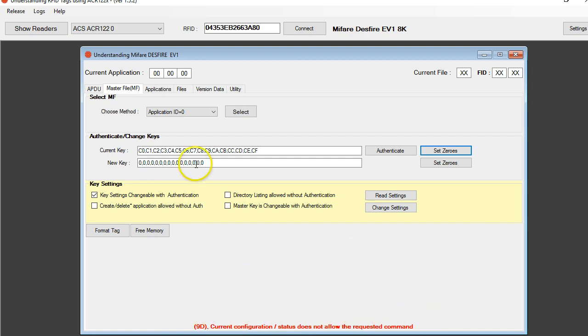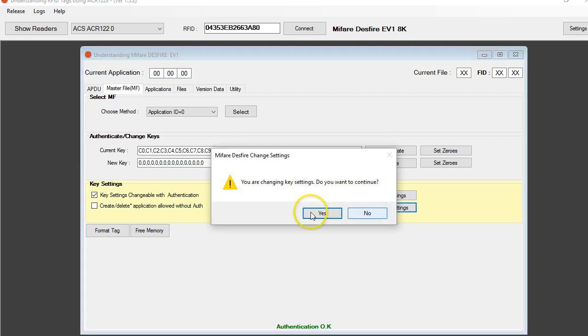So this shows I cannot change the key. Even with authentication I cannot change the key. Now the only way to change the key is I have to set this back to 1 again, or tick this, and I have to change the setting. So let's try to authenticate first again. So I'm going to tick this and change the setting.